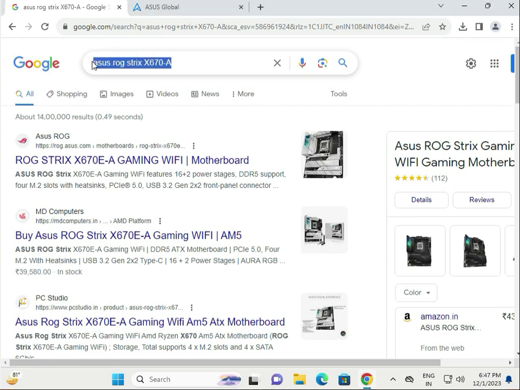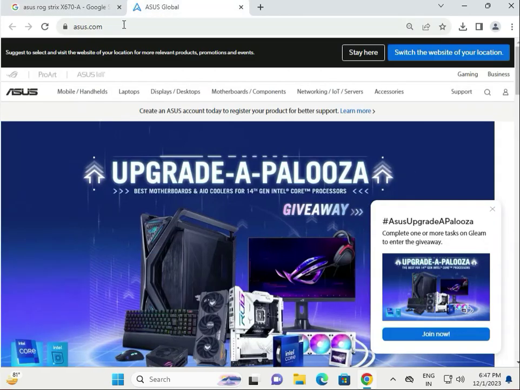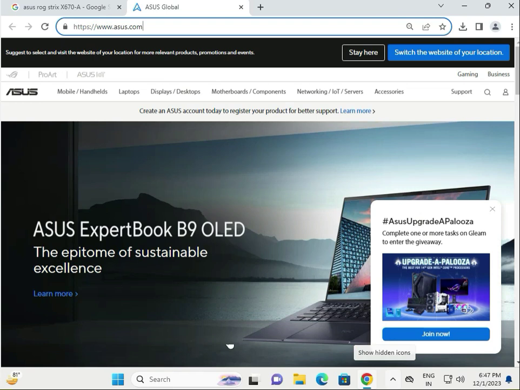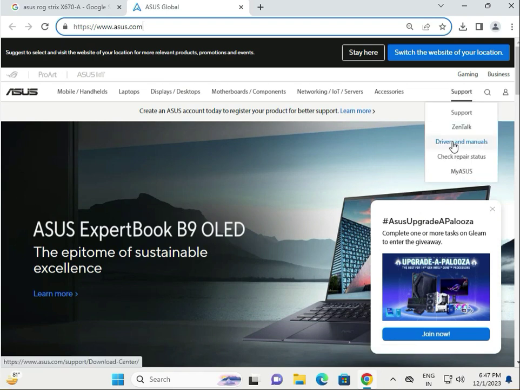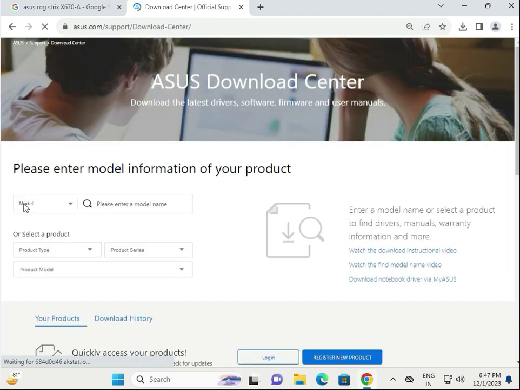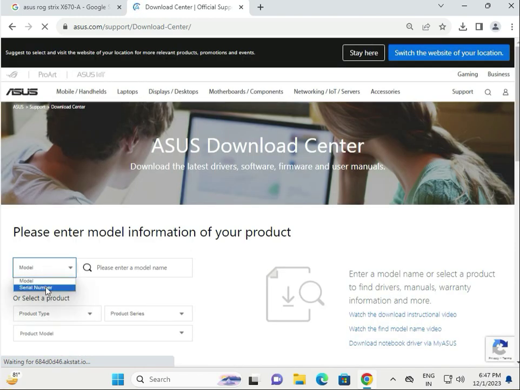So firstly guys, go to the Asus website www.asus.com. Then guys, go to Support and click on Driver and Manual. Enter your model number and serial number. There are two ways to download; this is the easy way. You have to know your motherboard serial number, so type it here and download.